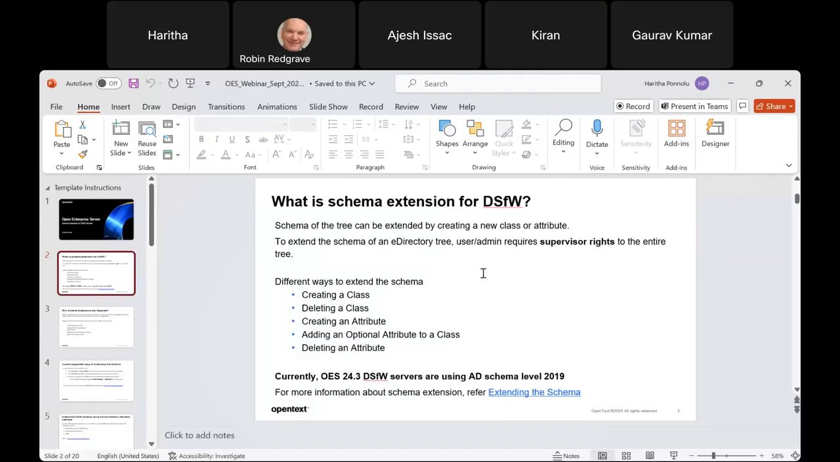What is schema extension for DSfW? When I go to full screen mode, I think it is not visible, so I'll go through it like this only. I was explaining what schema extension for DSfW is. Right now I'm on this screen, what is schema extension for DSfW. Rajesh and Kiran, can you confirm you are able to see this? Yes, we are able to see. Thank you.